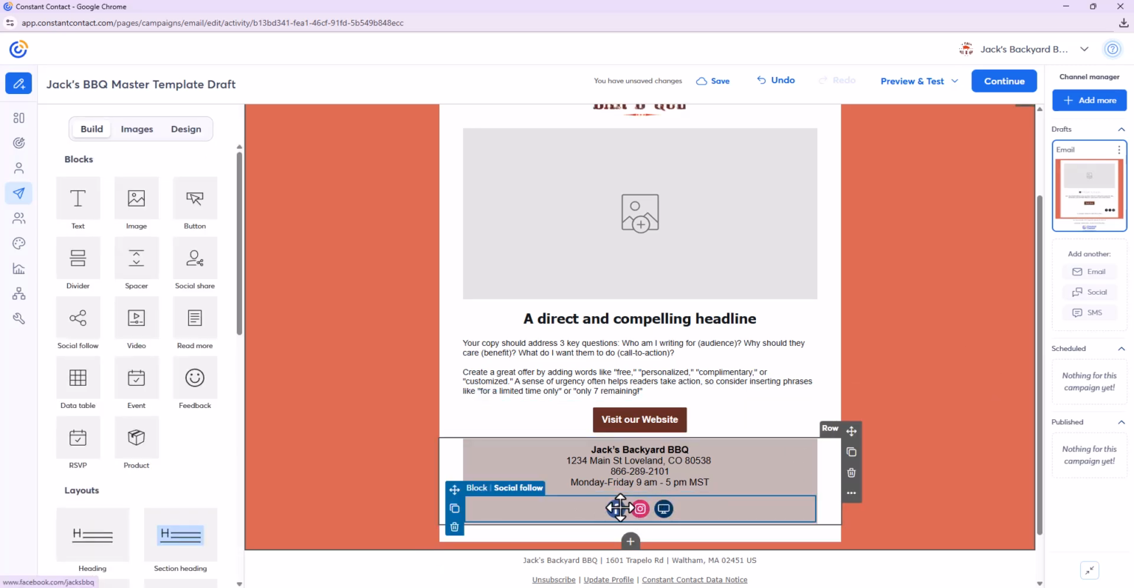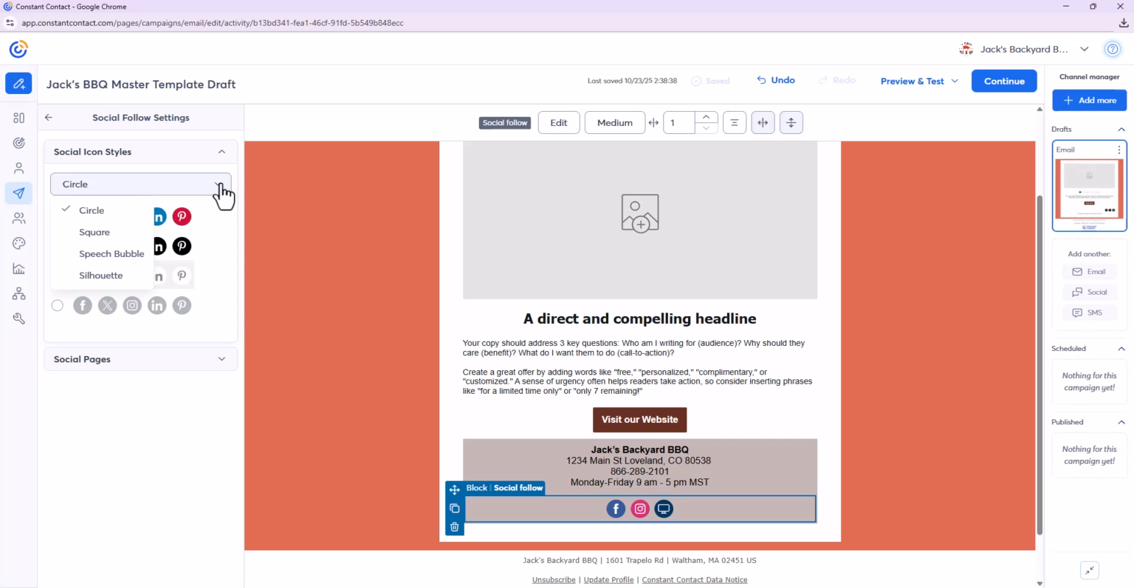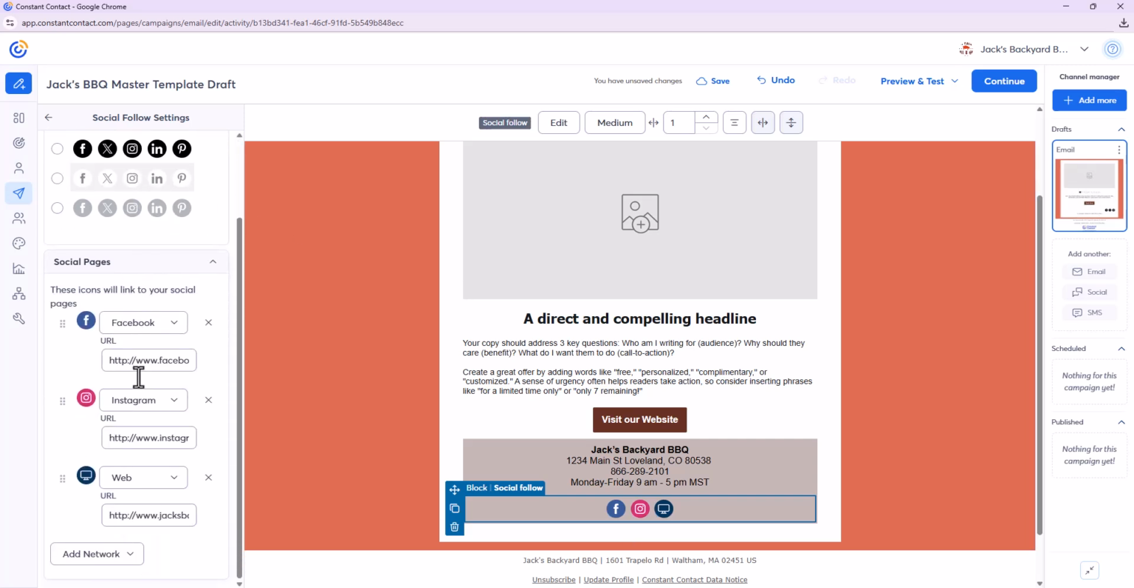And I'm going to click into here now. Click Edit at the top. And now I can choose the icon I want for my social media buttons. You'll see all sorts of options here. I'll just stick with this though. And then social pages, this is where you put in the actual link. So this is very important to do in your master template. If you do it here, then it's all set up. And every time you use this template, it'll already be in there.